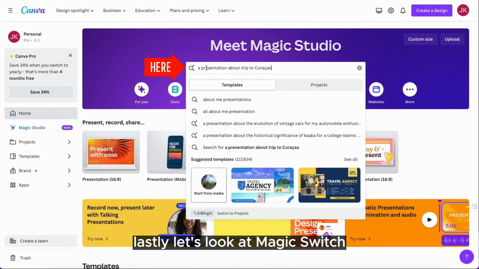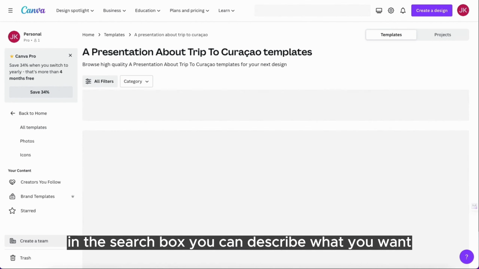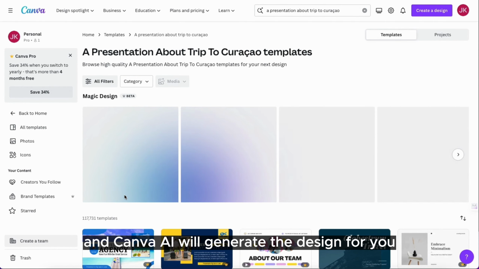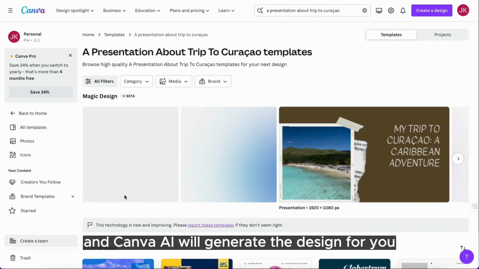Lastly, let's look at Magic Switch. In the search box, you can describe what you want, and Canva AI will generate the design for you.